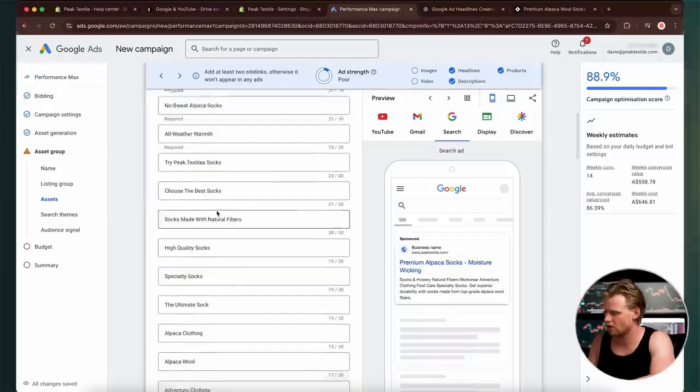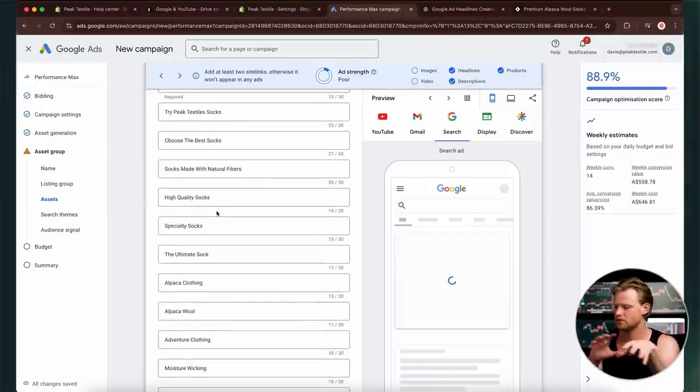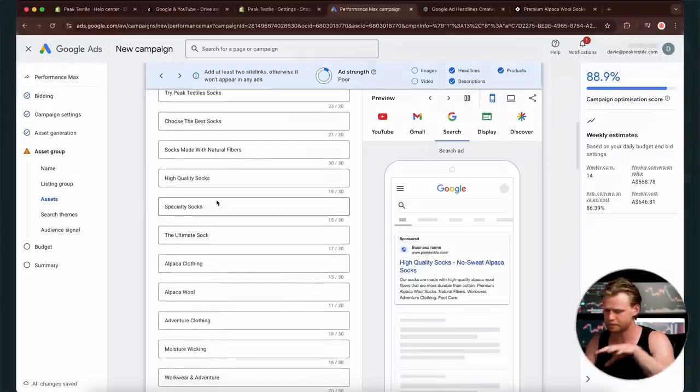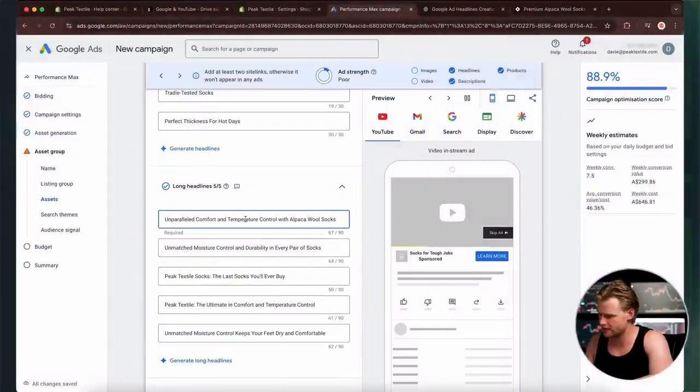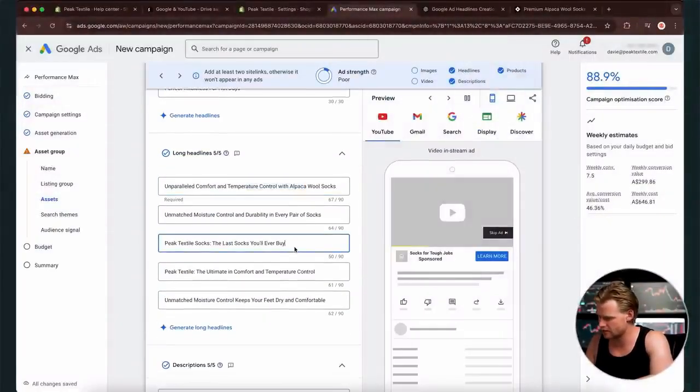Now we do want to give it all of the options because, as I said, Google's just going to mix and match and make things happen. Make sure that we've got, if you've got multiple avatars, let's say you're selling to mums, but you're also selling to grandmas, make sure there's a couple of headlines and assets for each of those demographics. So for me, it's going to be hikers and also builders. Cool. Scroll down, sub some of these long headlines out.